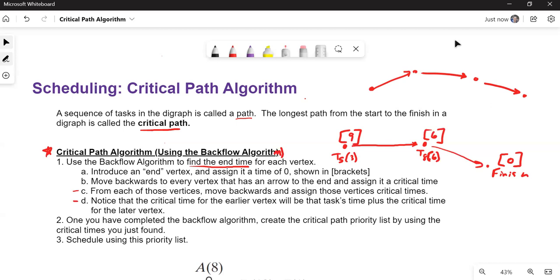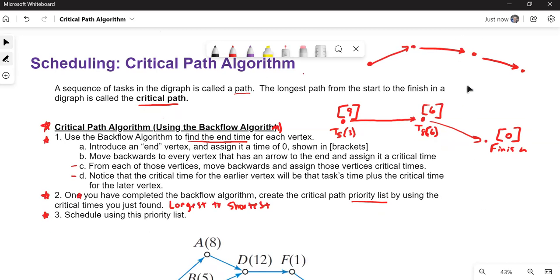So then, okay, we're done with step 1. We have those end times down. Step 2, once you've completed the backflow algorithm, is to create the critical path priority list. We've done priority lists by using the critical times you just found, and the way we're going to do that is longest to shortest. So we're going to prioritize the things that take the longest. And then part 3 is something we've already worked on, which is to schedule using a priority list. Okay, so let's take a look at an example.